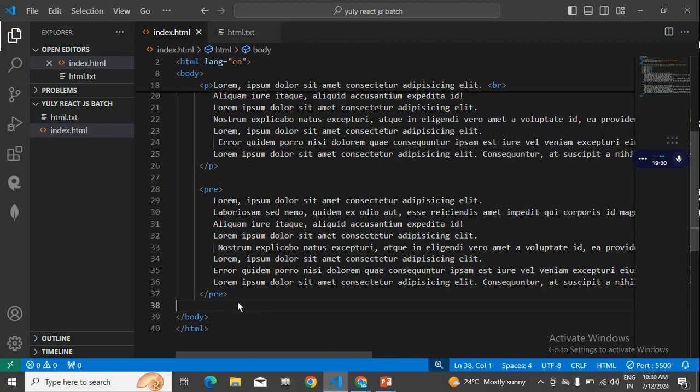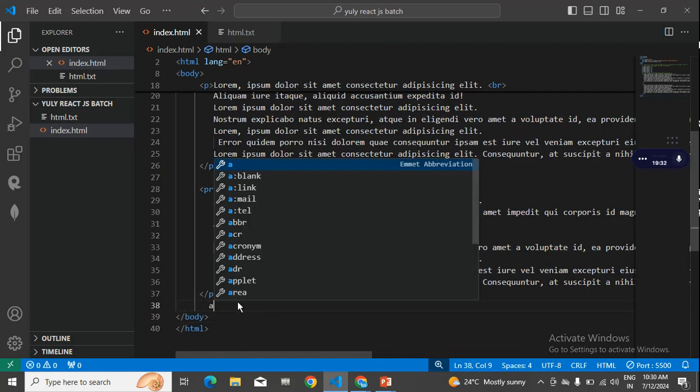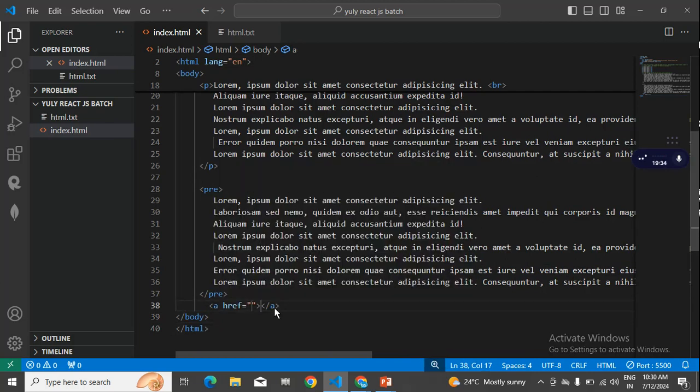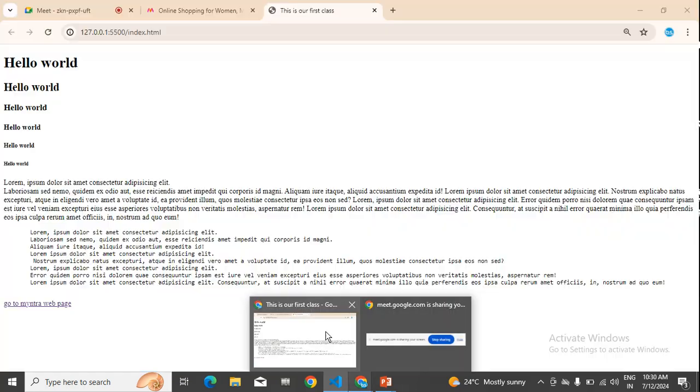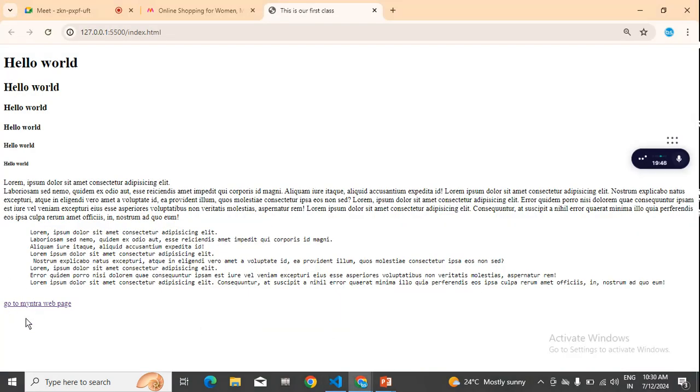Why is this not working? Okay? So this is the anchor tag that has been taken. See, this acts like a link.